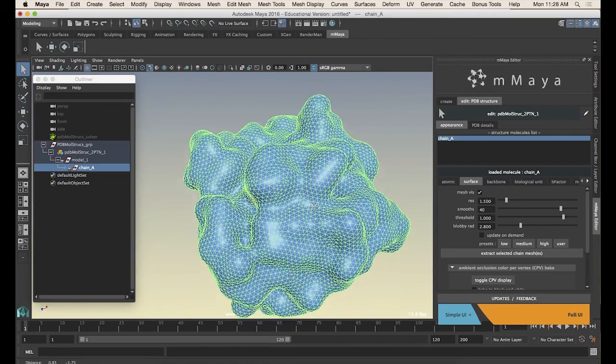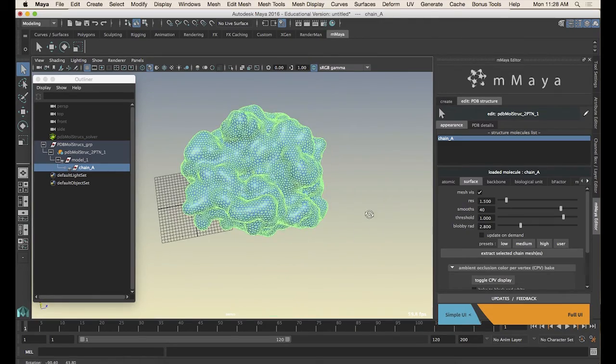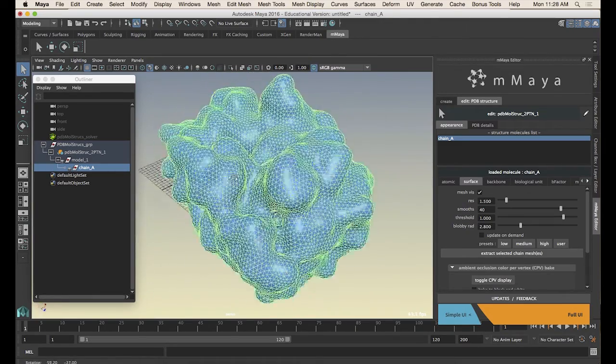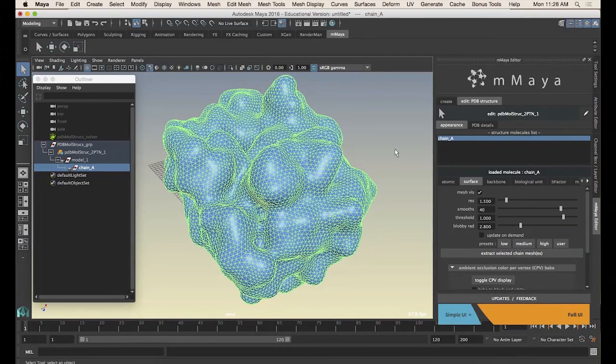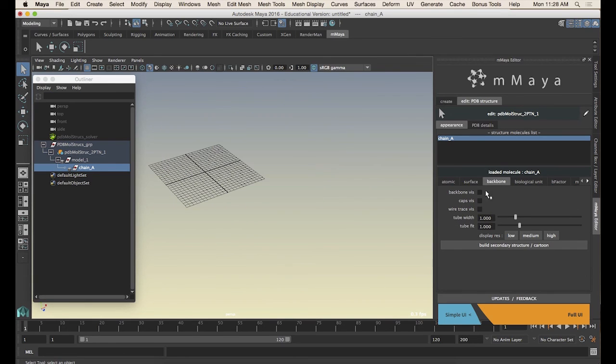In several instances, this mesh is what you're going to want to use if you're going to be actually animating a molecule in your 3D scene, although by far it's not the only representation that's useful. Let's take a look at backbone.